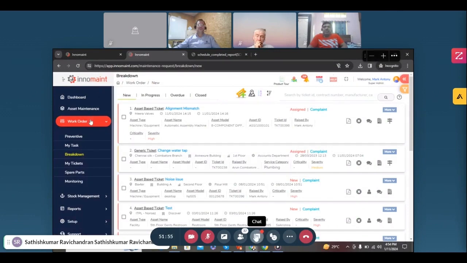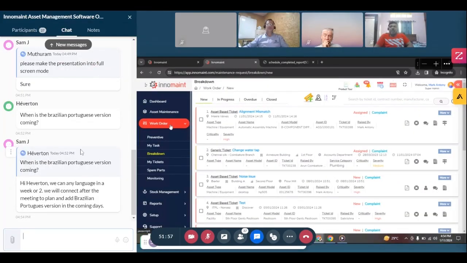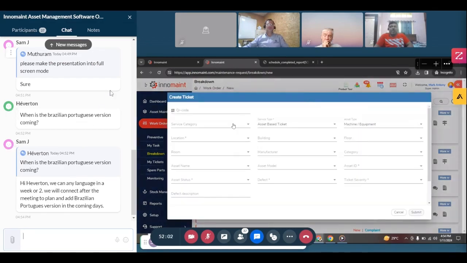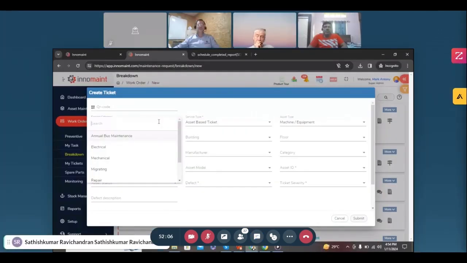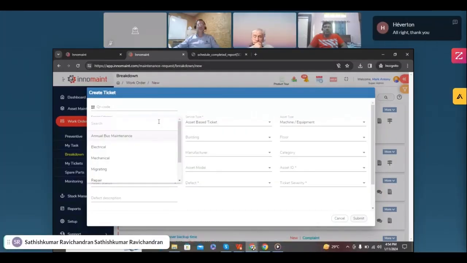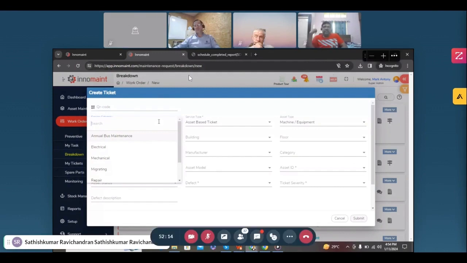So in the web application, you can come to the work order, breakdown, create. So here you can choose the categories of the complaint. You can define your own categories, electrical, mechanical, or you can define what all the categories that is available based on your industry. And you can create two types of breakdown.